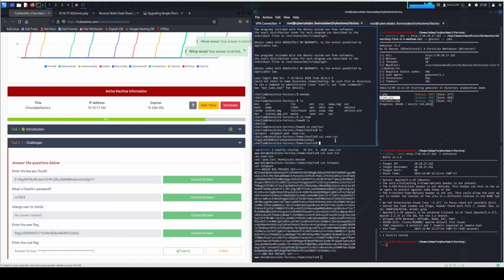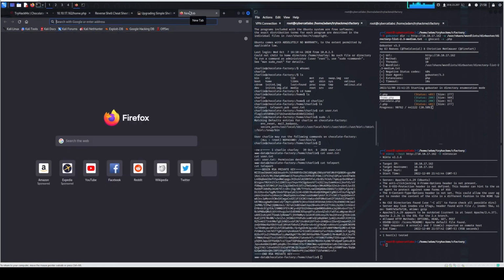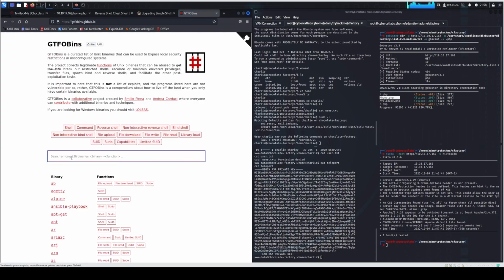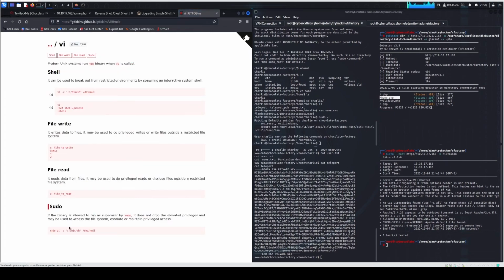So now let's take a look and see what Charlie's allowed to run as a super user. So we're going to do sudo -l. And we can see Charlie's allowed to run vi. So let's go ahead and go over to GTFOBins, set it right this time. And we're going to do vi, and I want sudo. So we go down here. And as usual, if this binary is allowed to run as super user by sudo, it does not drop the elevated privileges and may be used to access the file system, escalate, or maintain privileged access.